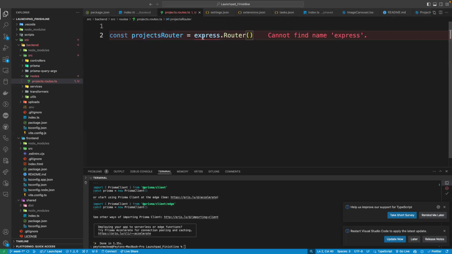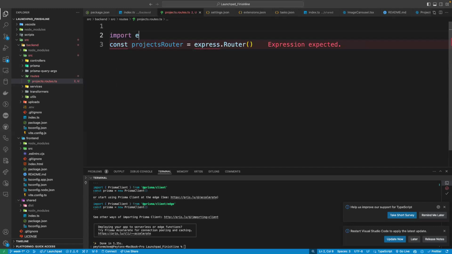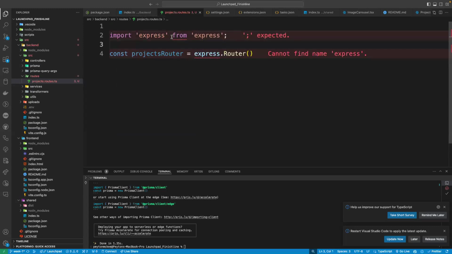Which directory did you create that in? This is in the routes folder. Okay. Yeah, I can't find express. I can't remember if I have to do the... You can just import express from express. Why is this mad at me?